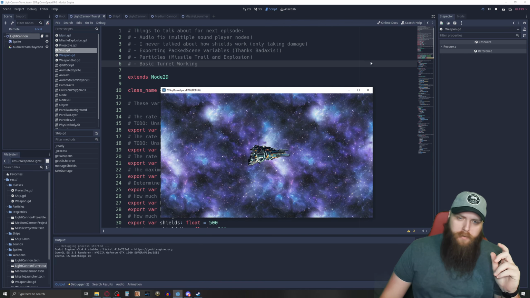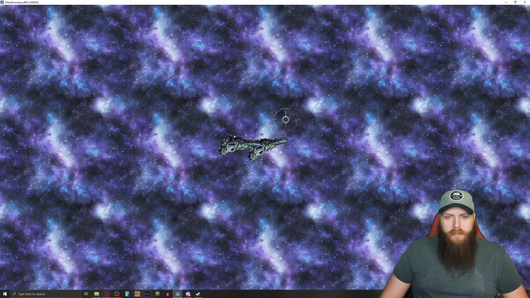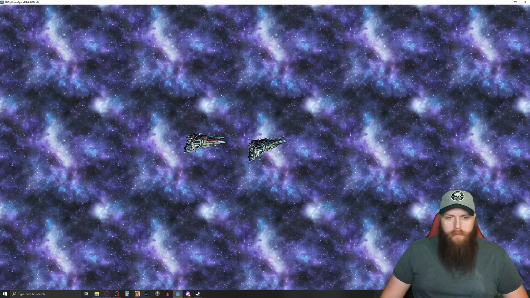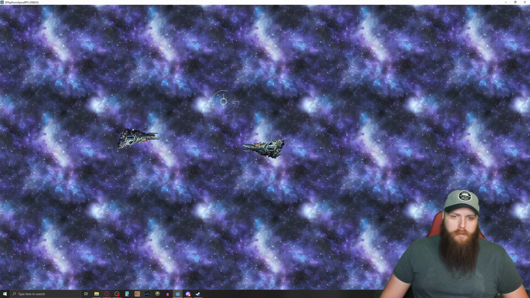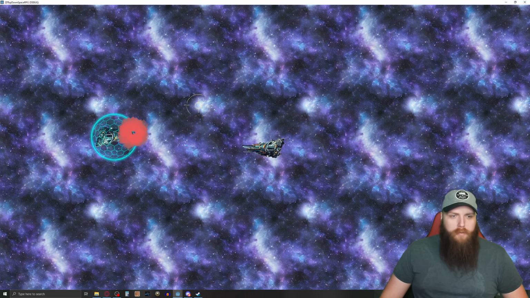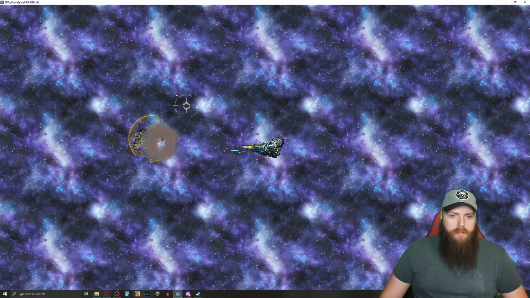I've done a few things since we last left off. First of all, it's still looking like the same, but you might notice I have a mouse cursor again. You also might notice that we have turrets that kind of work. Right now the turrets just face towards the mouse, but it is what it is. And then I also added particle effects. And I got missiles to work how I want them to, and so it looks great.